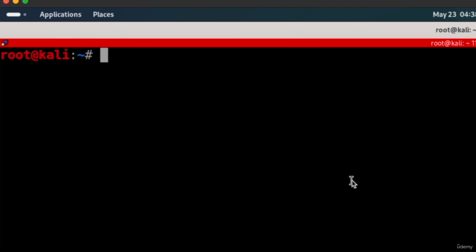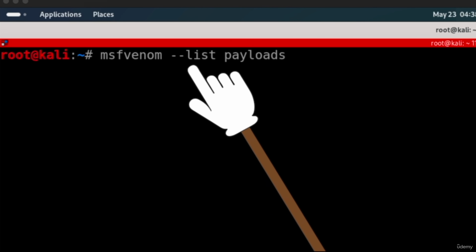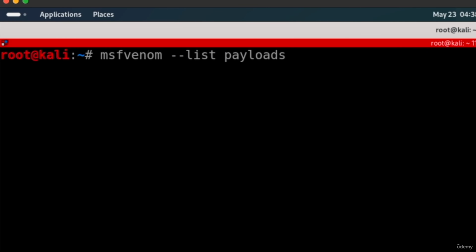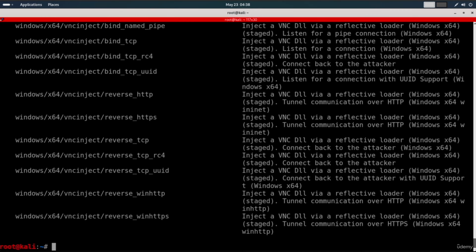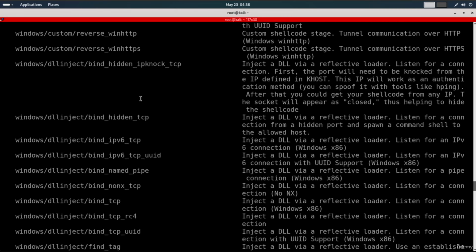So if we go ahead to Kali and type msfvenom followed by --list to list all of the payloads that we can use. Like I said, MSF Venom is the program that we're going to use to generate our backdoors, and we're simply asking it to list all of the payloads that it has. If I hit enter and give it a few seconds, we're going to get a huge list of payloads. As you can see, there are so many payloads to pick from.